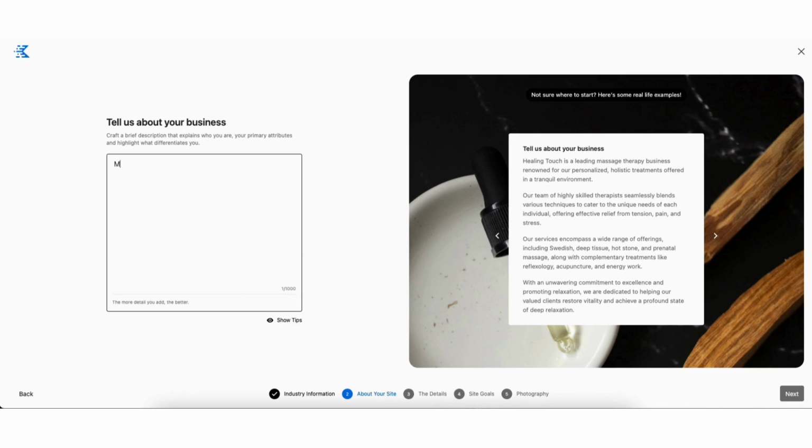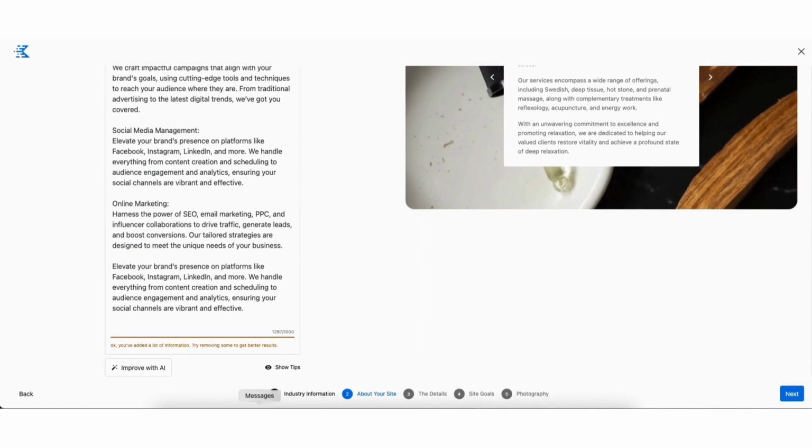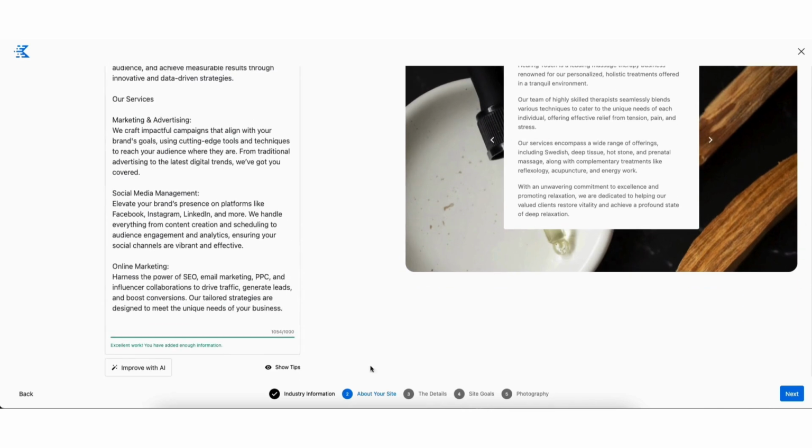You'll see if I start typing, it'll say to add more content if you haven't added enough. I'm going to paste in the description that I've made for this tutorial. You'll see, okay, you've added a lot of information. Try removing some. I'll remove some. You'll now see it says excellent work. You've now added enough information.